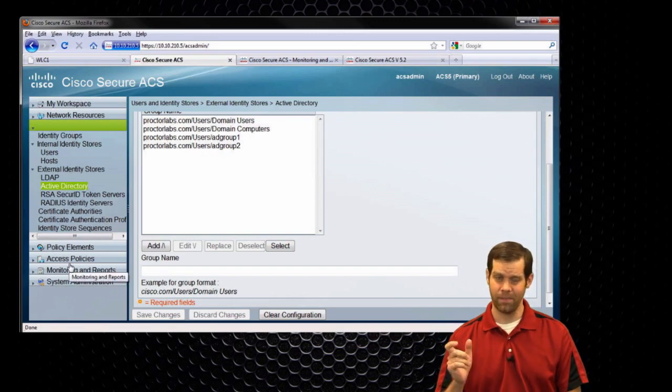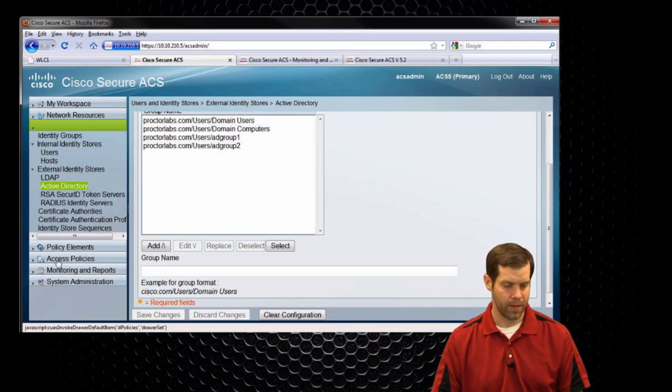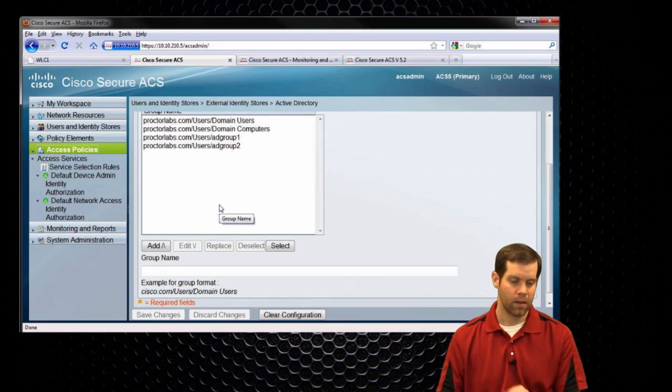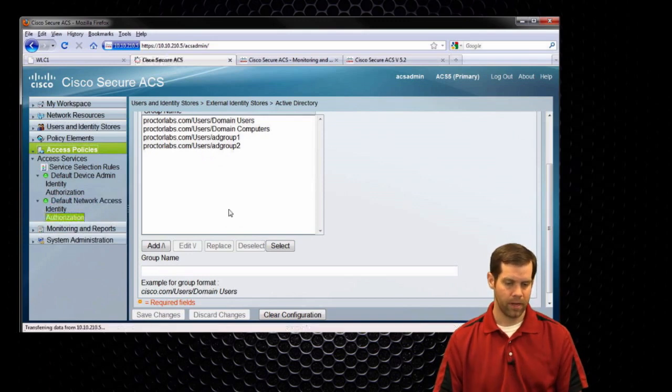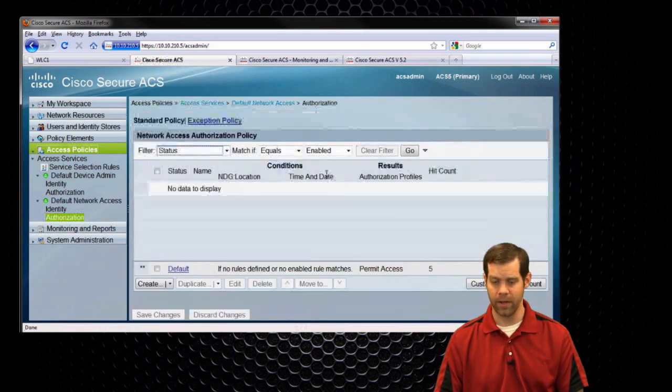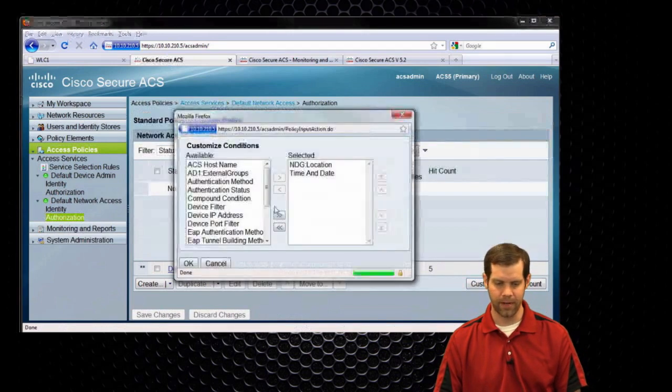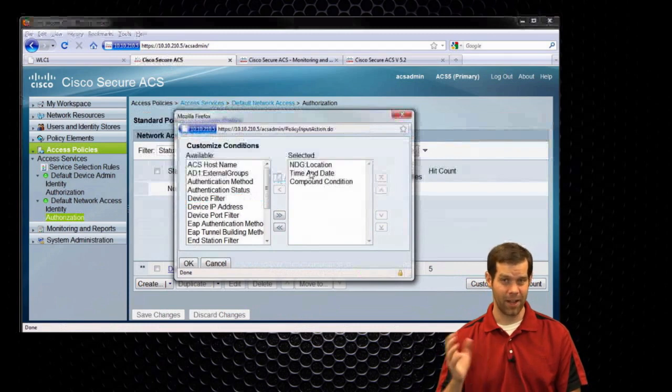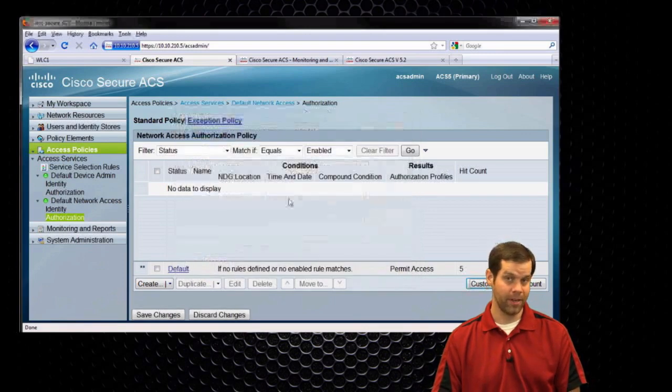But let's say that we want to get maybe a little more granular. Let's head back to our access policies. I'm going to introduce something called the compound condition. So let's go with customize again. And we're going to add the compound condition. The compound condition is actually kind of a catch-all. It's really flexible. You can match on almost anything possible in ACS with this. But it's not real pretty when you see it written out in the rule. So typically if I don't need to use it, I won't, but it's always an option.